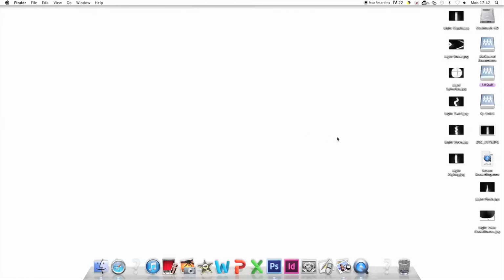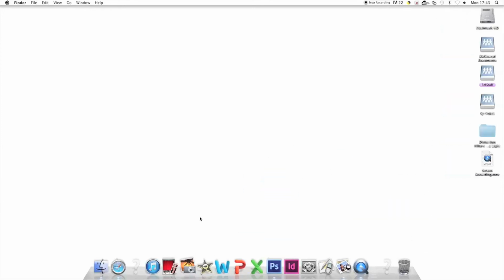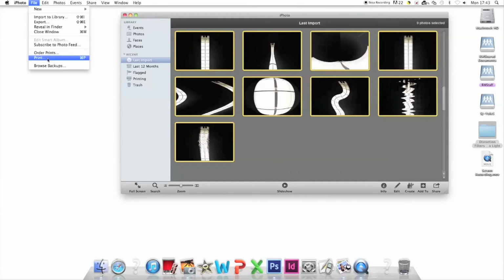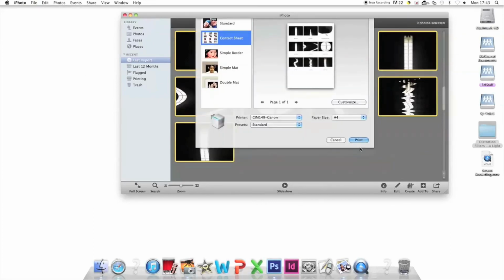On the desktop are all the images that we've just created. So create a new folder called Distortion Filters of a Light and drag all the images into it. Open iPhoto and drag all the images in. Select them all, File, Print, change to Contact Sheet and Print.